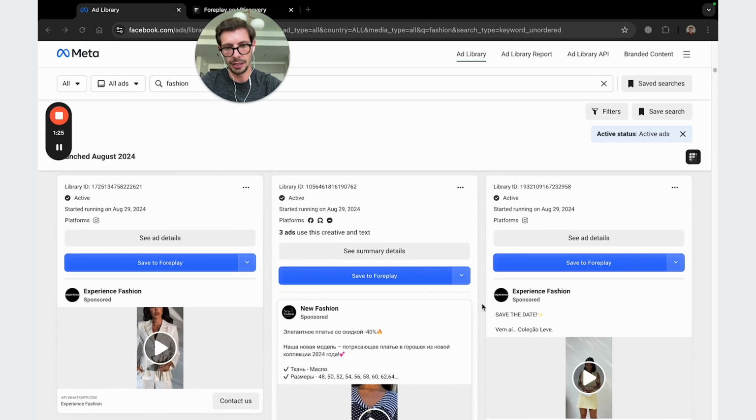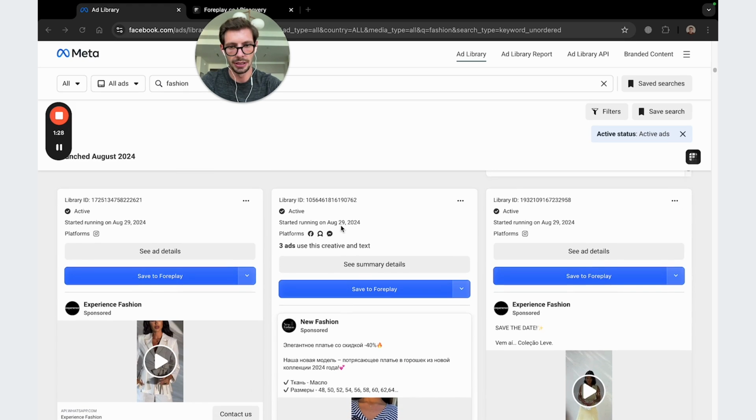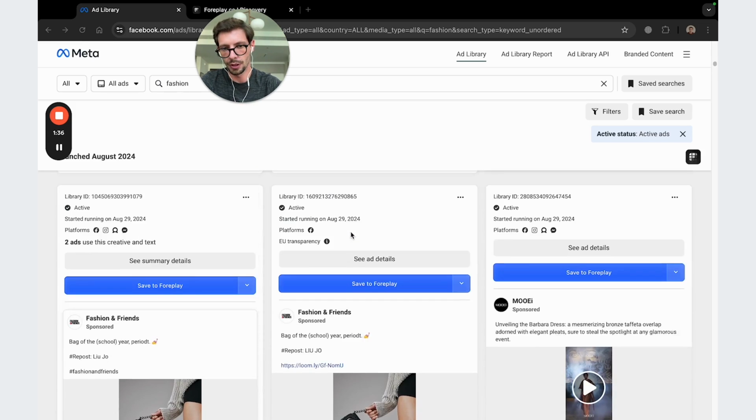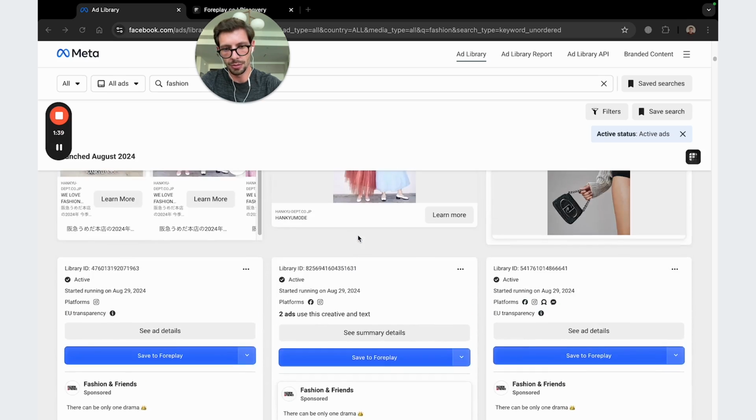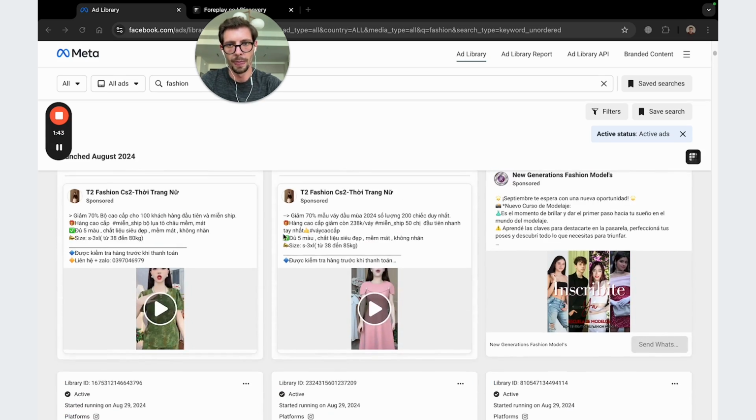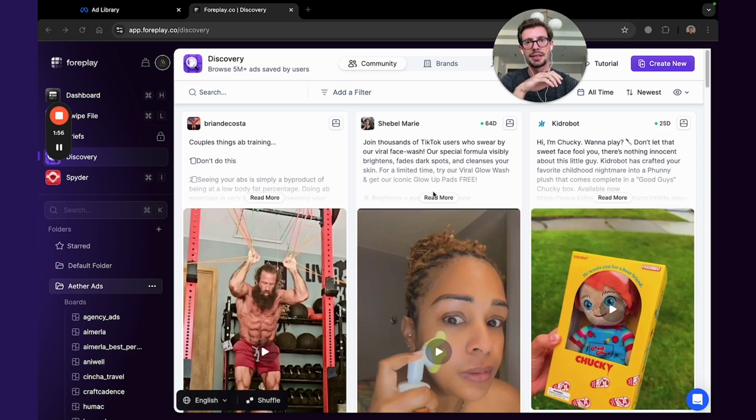Now, again, with the Ad Library we still have a problem. Today it's the 30th of August and this was launched on the 29th, so we have no clue if this is performing for them, okay? And it's also kind of random, because now you suddenly have Japanese stuff here and so on. So what I like to use instead is Foreplay.